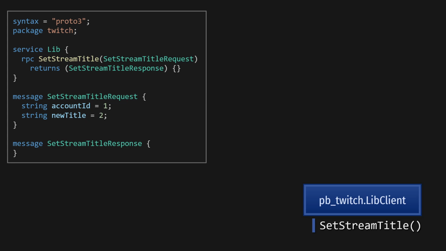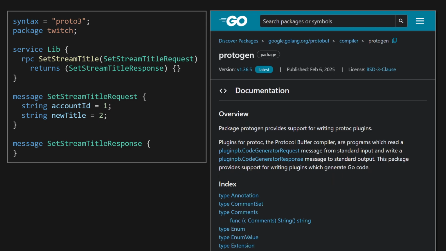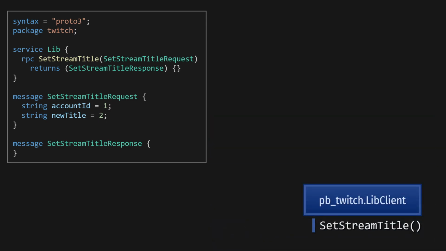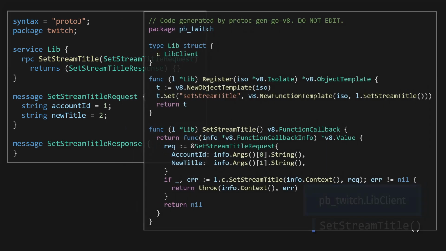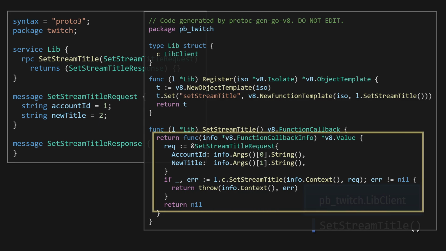As it turns out, it's pretty straightforward to write custom plugins for the protobuf compiler. So we have our own plugin that takes in this gRPC schema and spits out a different set of Go code that we then use to wrap our gRPC client. This function is compiled to native code, and it serves as the glue between JavaScript code running in V8 and the rest of our application. It reads in two function arguments and then calls our gRPC client's setStreamTitle function.